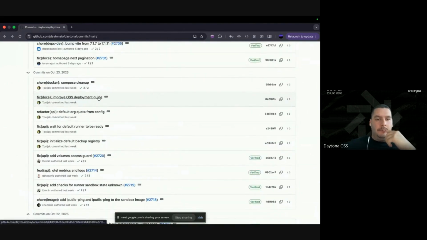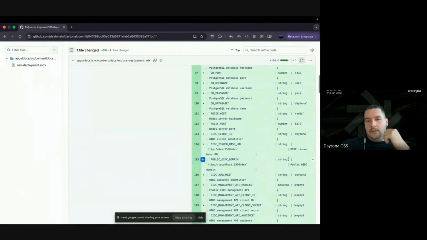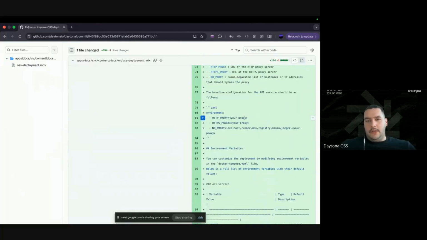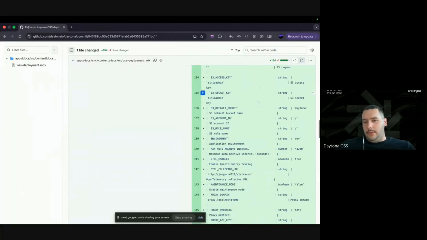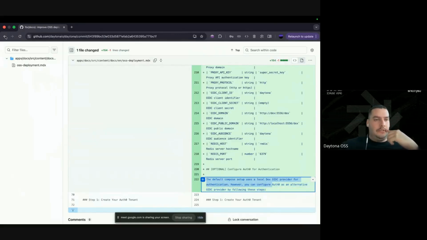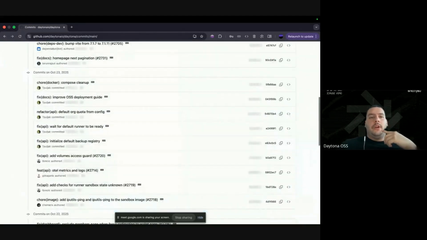After that, another local OSS deployment improvement. He added a lot of changes to our docs. He added the whole environment variable table to the documentation. He also added how to configure the proxy for the API, and he emphasized that Auth0 is not mandated to configure Daytona locally. It's just a nice to have feature. People were getting confused by that.